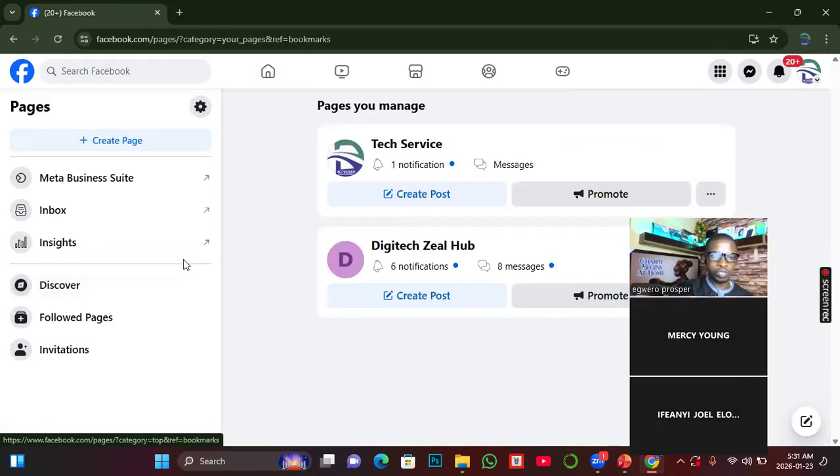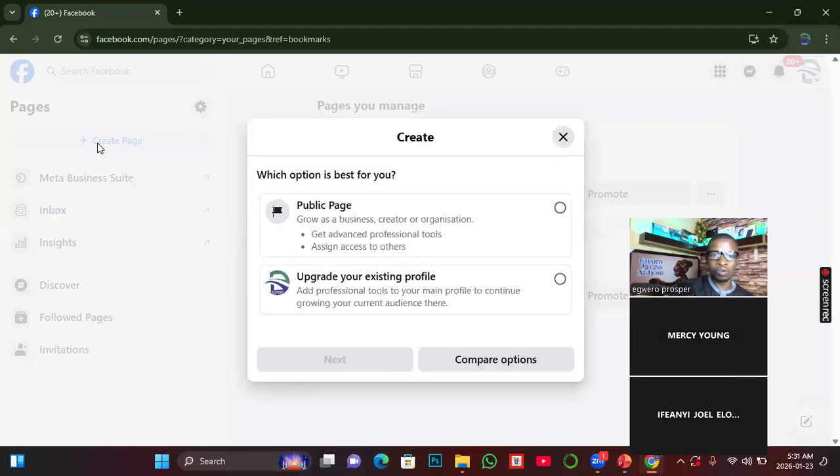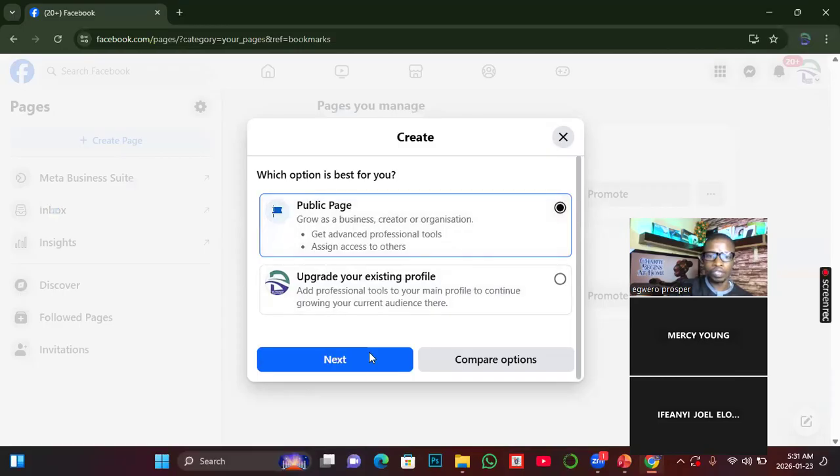It will display the number of pages that we have. So let's say we want to add an additional one, then I'll click on this. I'll select public page. Okay, so let me stop sharing. Yes, stop sharing. So I've already shared it. That means you are not seeing what I'm doing.